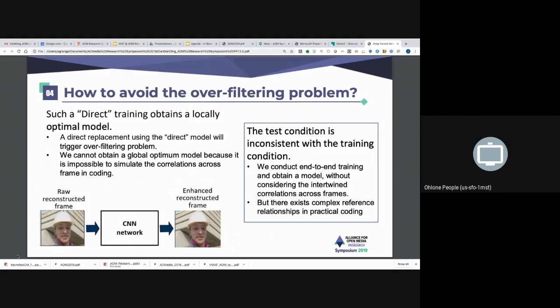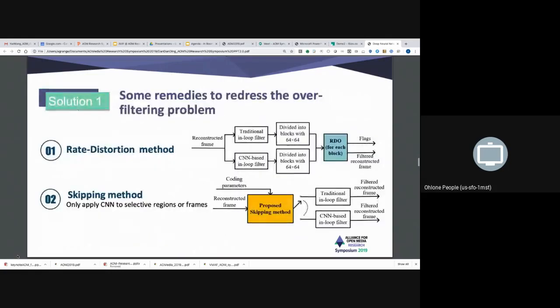We know that we can't simulate the complex reference in the inter-coding, right? Because it's so complex, we can't simulate it, and so we can't really train a true model for it. How to deal with it? In the encoder, you can always solve this problem through RDO, right? Using rate distortion optimization, you can always find a best solution or a better solution.